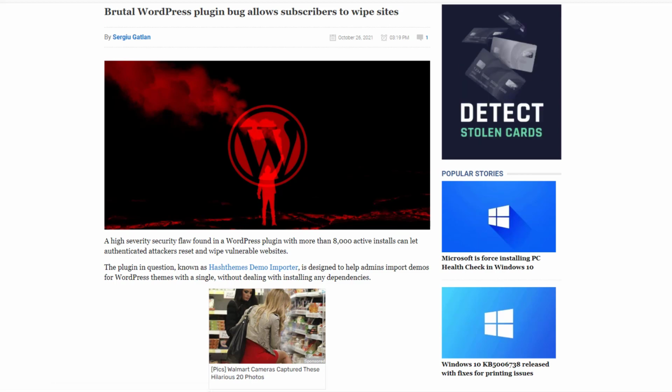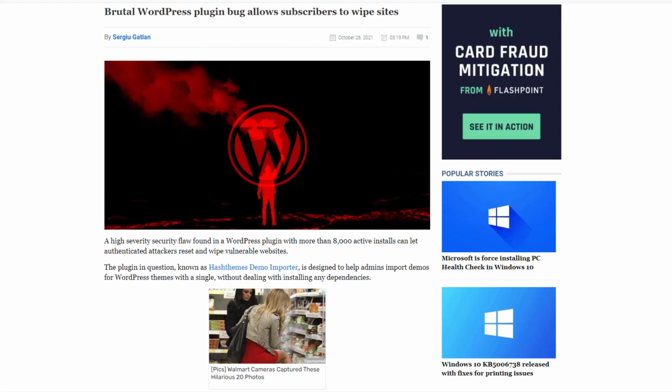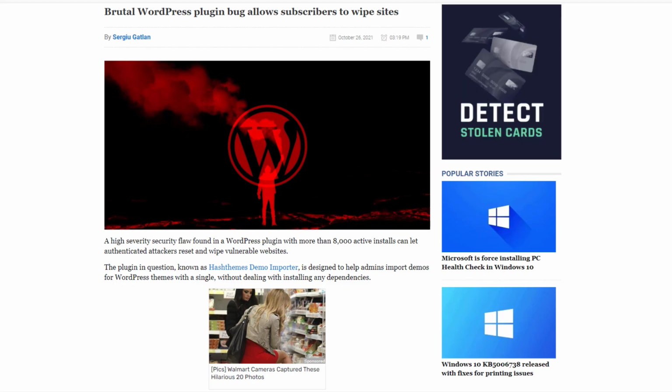This, of course, is one of many, frankly, security vulnerabilities related to WordPress and WordPress plugins. The price of convenience, I guess.